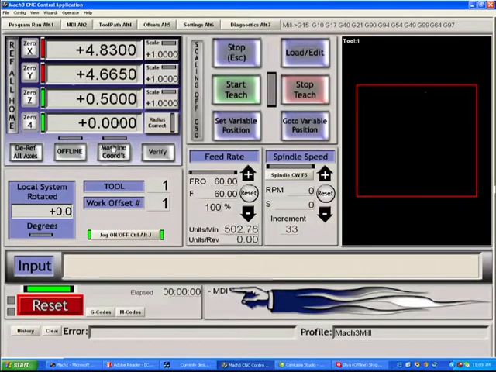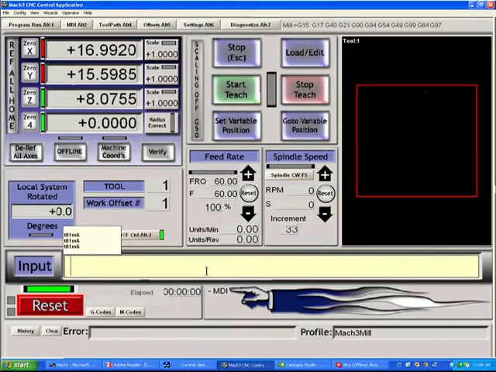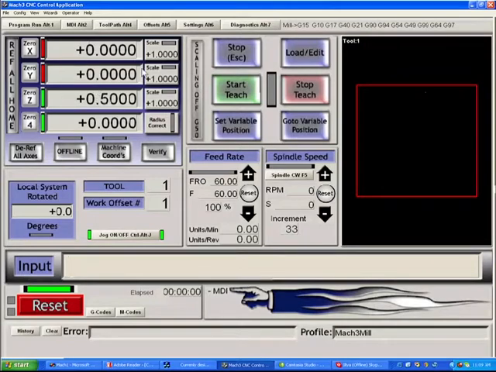Let's jog away, because we were already at those locations, so that you can see this happen in real time. Now we're going to do a T01 M6. First the Z moves, then the X and Y, and then it zeroes. We're at machine coordinate 10, 10, 0, and we have work coordinates zeroed for the X and Y.